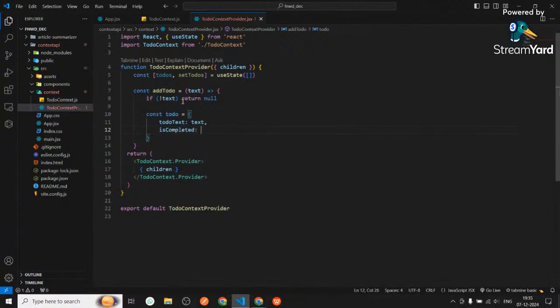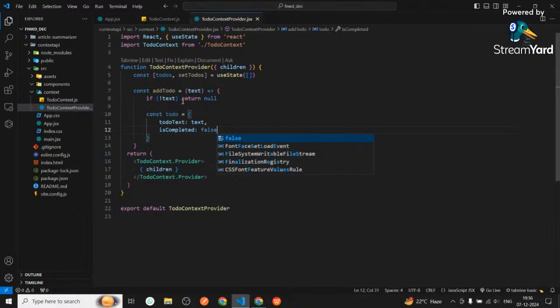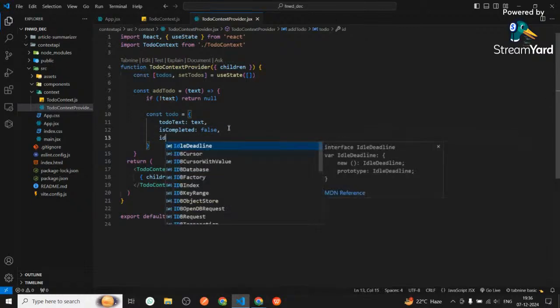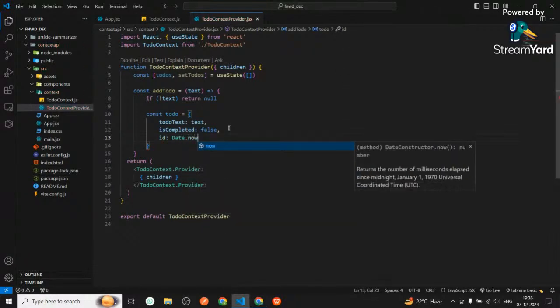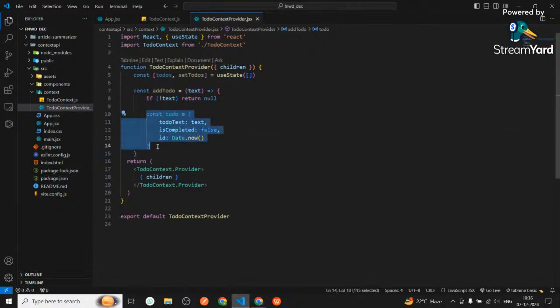And why should I put the is completed flag? Because whenever you create a new to do, at that time that to do will not be completed, until and unless you press a completing button, right? So is completed will be false. And I will put another field called id for the updating purpose and for the deletion purpose. Let's assume that it will take Date.now. So it will give you a random milliseconds value. Perfect. So we have created our to do, meaning our object.